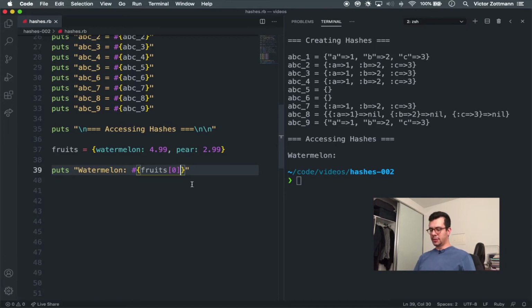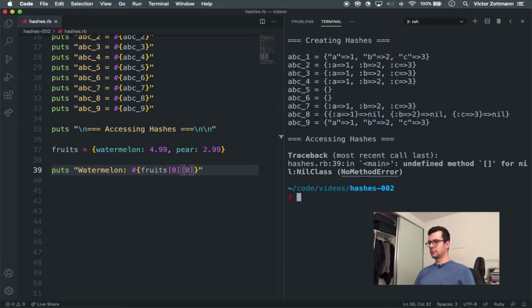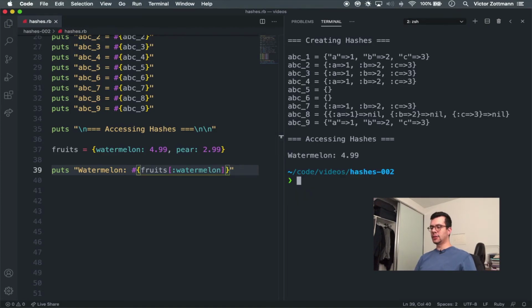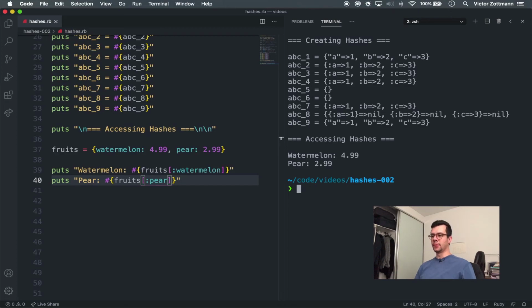But actually, let me try putting it like this. Yeah, it's not gonna work, because even though watermelon would be in the 0th index position, the value is not in another index position. It really belongs to that symbol, to the watermelon. So you can't necessarily access it using just indexing as you would with arrays. So the way to do this would be by passing the symbol of watermelon. And when I print it to the screen, you can see that watermelon is now 499, which is what we wanted. So I'm just gonna duplicate this downwards and rename this to pear, not to price, and pass in the pear, and you see that the results will be what we expected it to be, right?